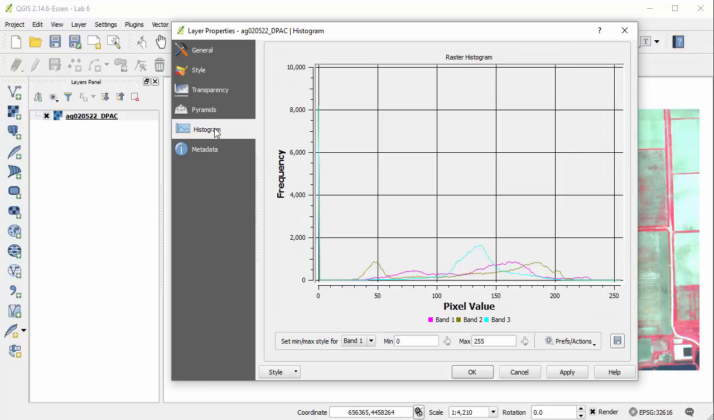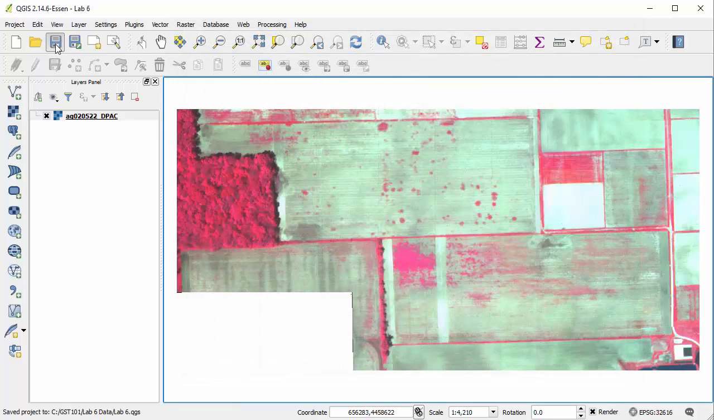Next, we're going to click the histogram tab, and here we can view the distribution of data of our values in the raster. Since it's a multiband image, we can view the data for each band. Click OK to close the layer properties, and click Save to save your work.